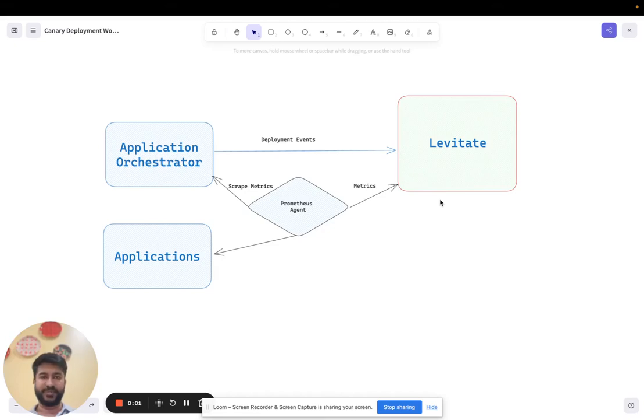Hello. In this video, we will see a demo of how Levitate can help in tracking the Canary deployments and if the error rate increases beyond a certain limit, along with the event when the Canary was deployed. With that knowledge, it can even help in rolling back those Canary releases as well.